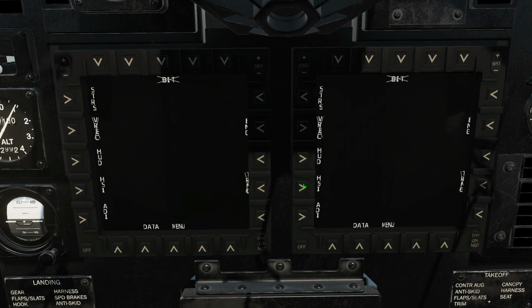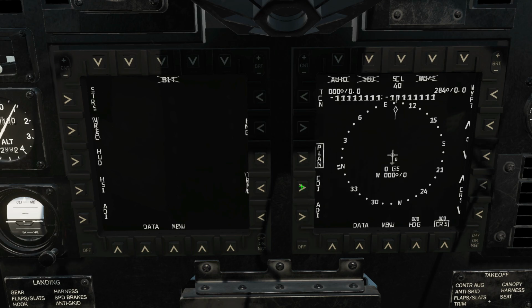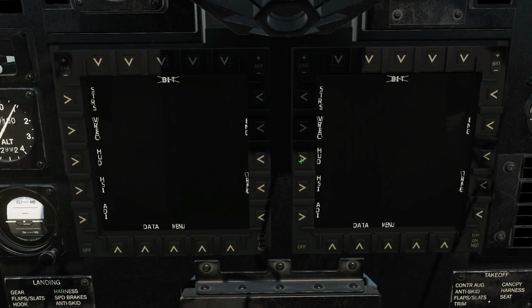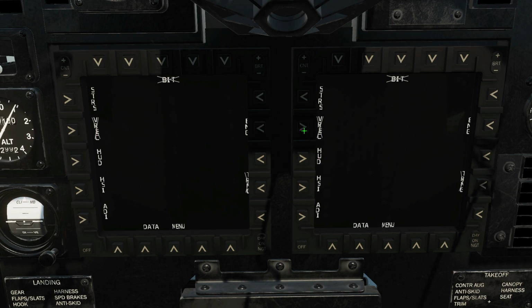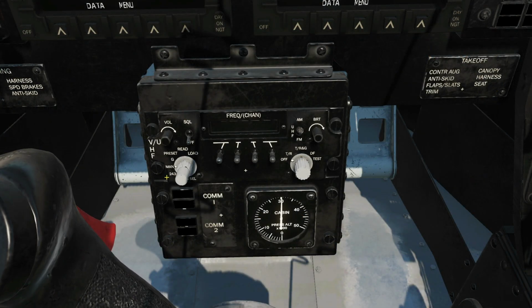Next, HSI, horizontal situation indicator, our primary method of navigation. Quite a complex screen. We cover it thoroughly in our navigation tutorial, including all of the options, so we're not going to go through it now. HUD is a simple HUD repeater. Video recording, not modelled. Stores, we go through this fully in our weapons video tutorial, so we won't go through it now. Down behind the stick we have COM1, radio 1 here.